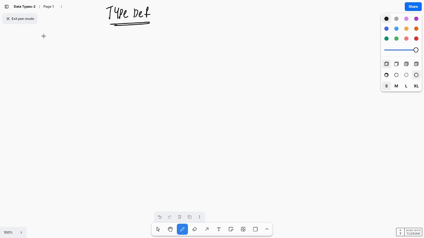So typedef means we can create our own data type. Okay. Typedef means we can create our own data type.